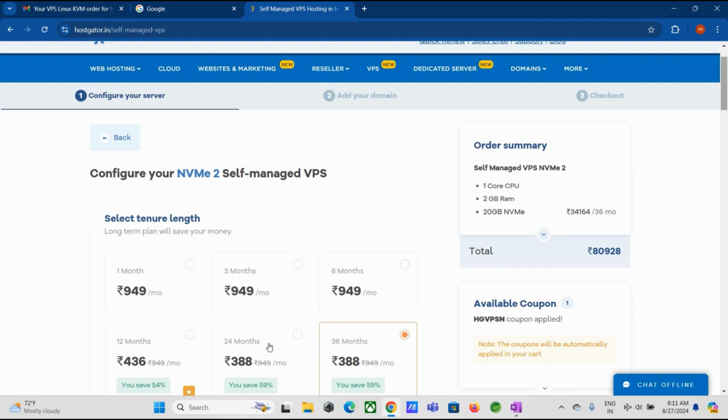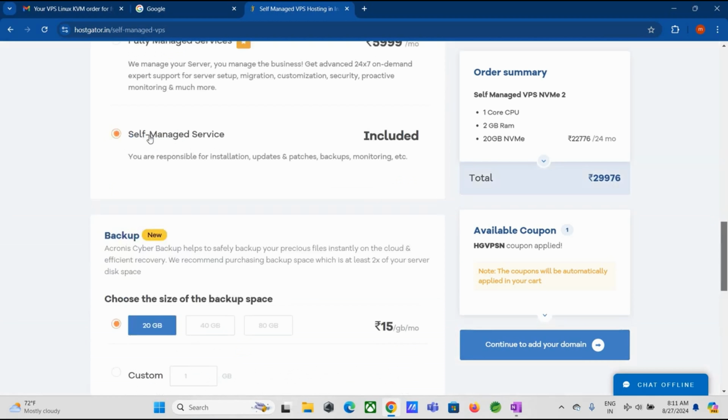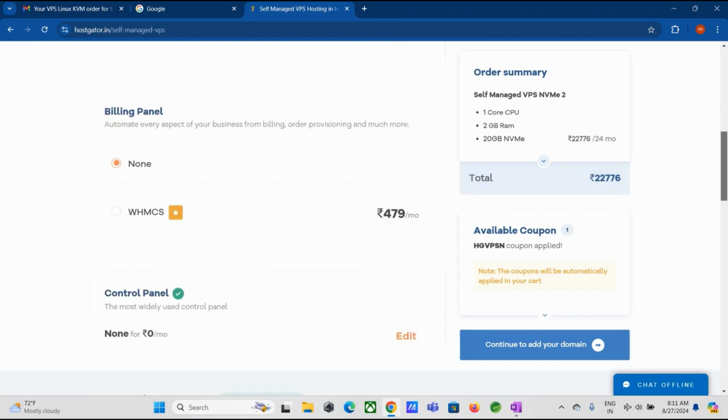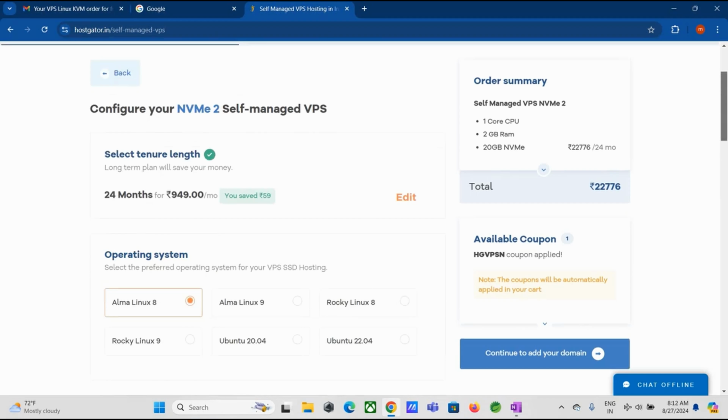Okay, purchased for 2 years, and we'll be selecting the Alma Linux 8. It is a self-managed service that we are going to purchase, so it will be around 22,000, but one coupon is available, and it will be around 10,000. It was 10,000 for me, and for you also it will be around the same.